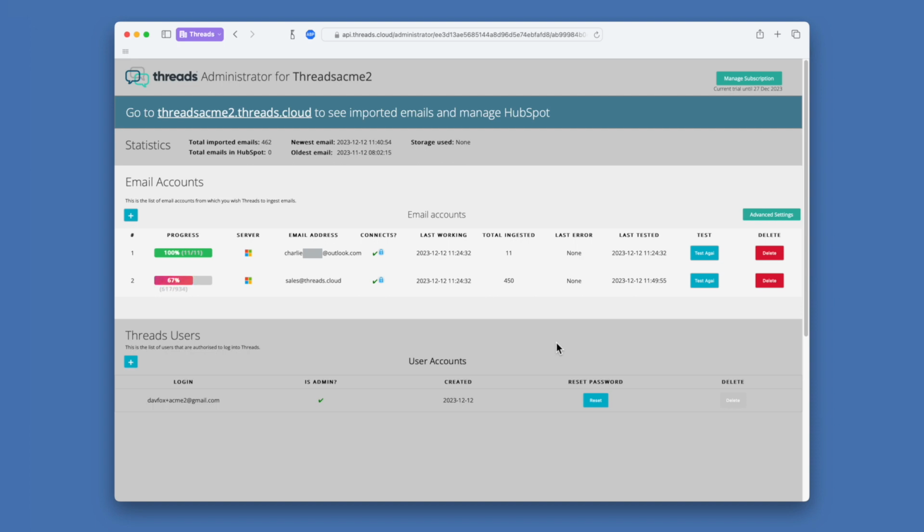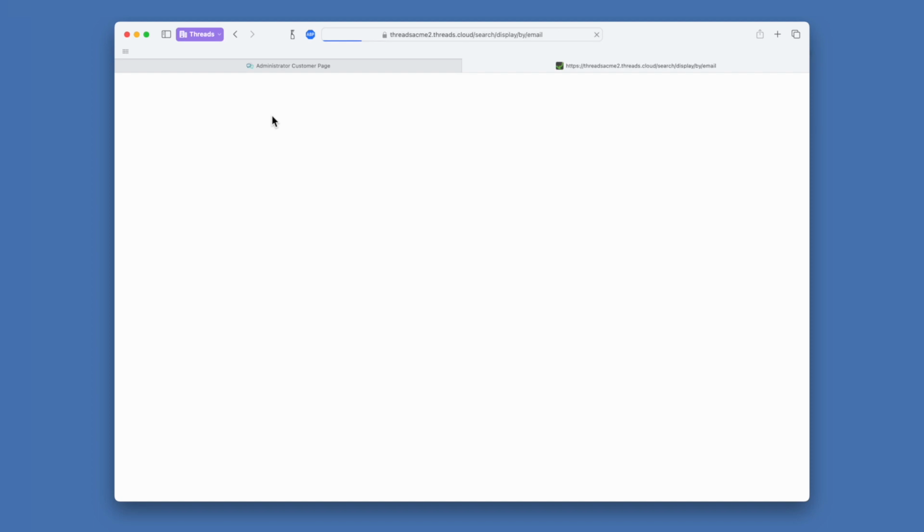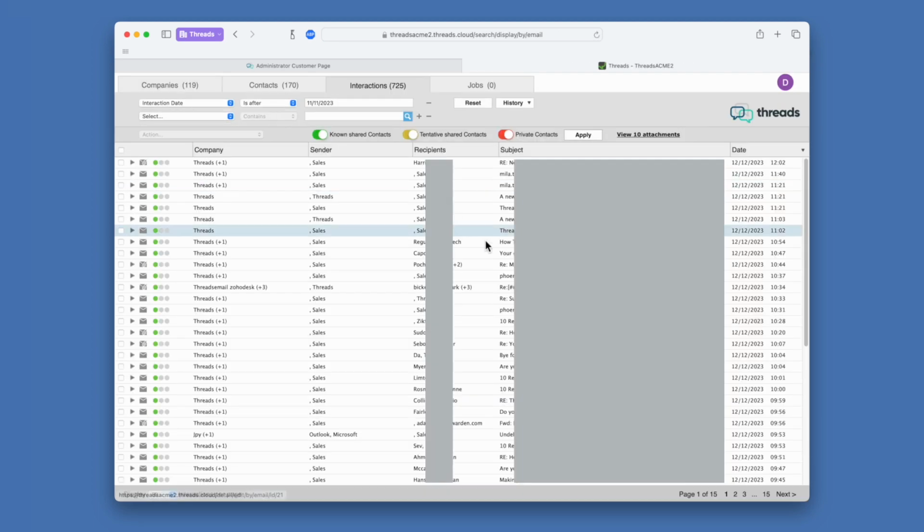So let's now look at the mechanism by which we connect to HubSpot. To do this, we go back to our Threads acme2.threads.cloud page, which is linked here at the top, and then in here we may need to log in if the login has expired, but I'm still logged in, as you can see, and I can see a bunch of emails here that have been ingested. That's consistent with the number of emails we saw on the other page.